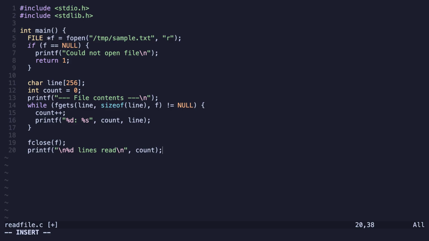fclose releases the file handle. Always close when you are done. Open handles leak resources.